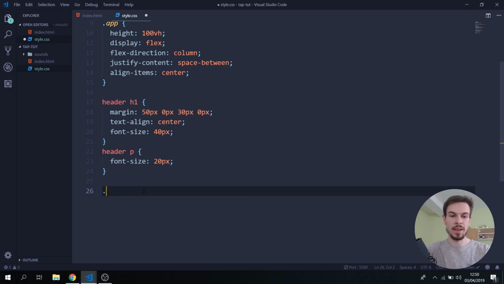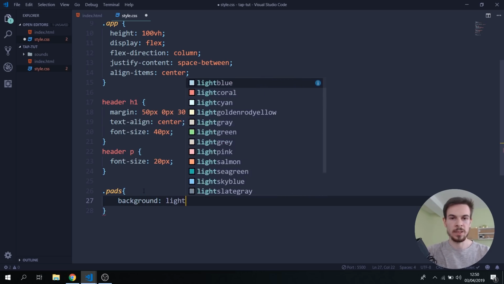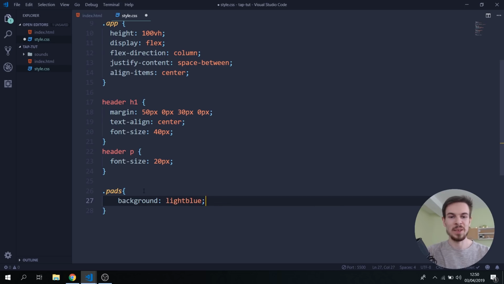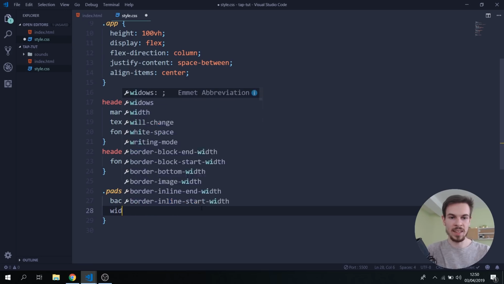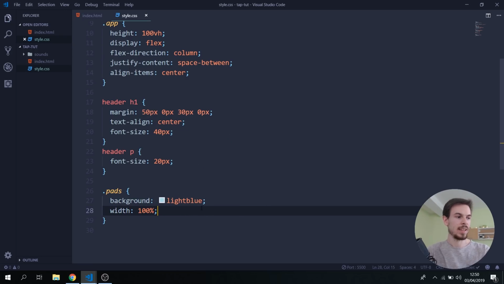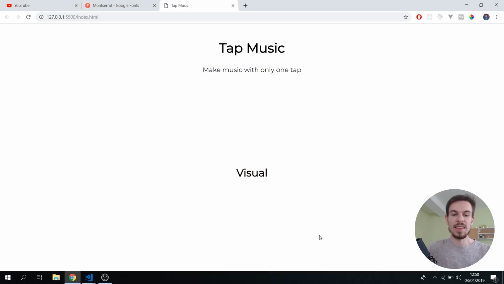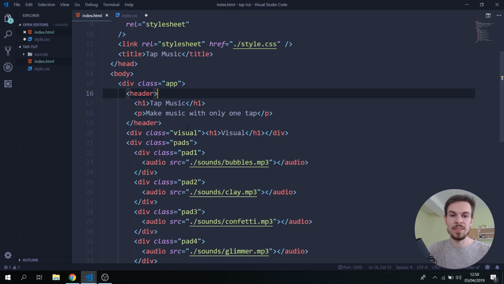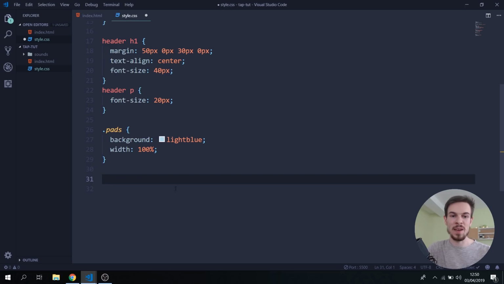So let's just get the pads going. I'm just gonna get the pads, and I'm gonna add a background of light blue just so we can visualize everything. I've used light blue I think 10,000 times already, so we cannot see anything yet. I need to add a width of 100%, like so, and let's leave it like this because I want to show you something cool. Now again, we are not seeing any pads because they don't have any height or width, and we don't have any content in them, so the divs are not going to show up. Okay, so these pads are not going to show up because we don't have anything in them.